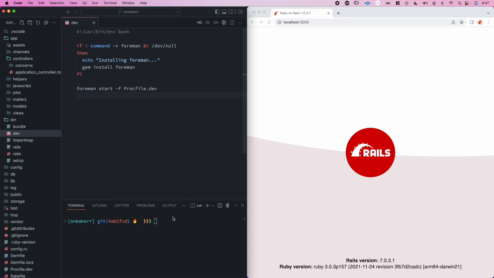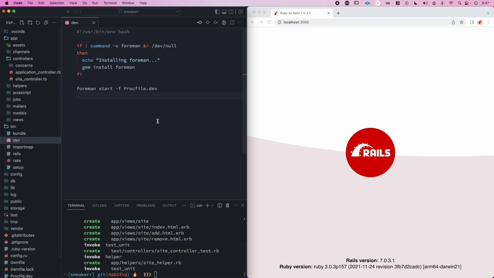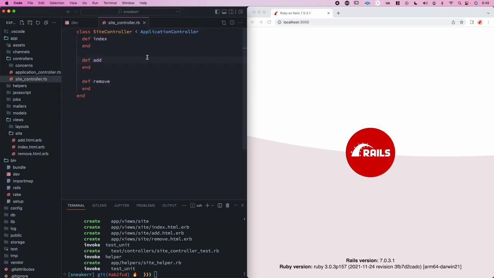All right, our little example app is going to have a single controller. So we're going to generate it here in the console. We're going to do bin rails g controller site, and we're going to have index, add, and remove. And then we'll open this up. So now we have index, add, and remove here.